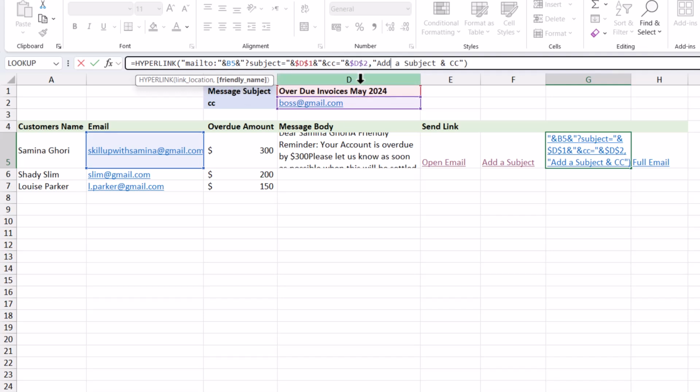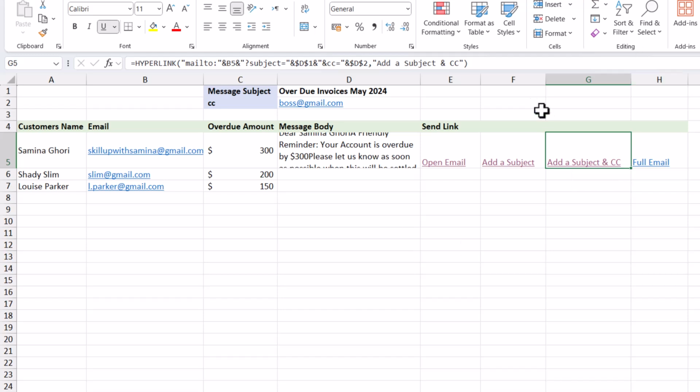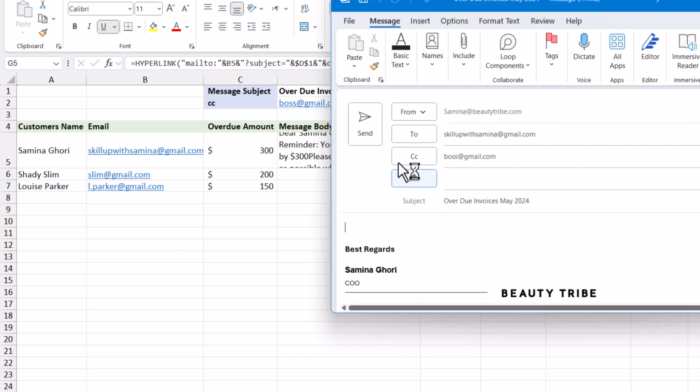And if you want to add two or more CCs, you simply need to add them here with a comma. That's how your email would read it as different people. And then we press enter. So let's click onto that quickly. And we can see that now it's opened up to a CC as well as the title.